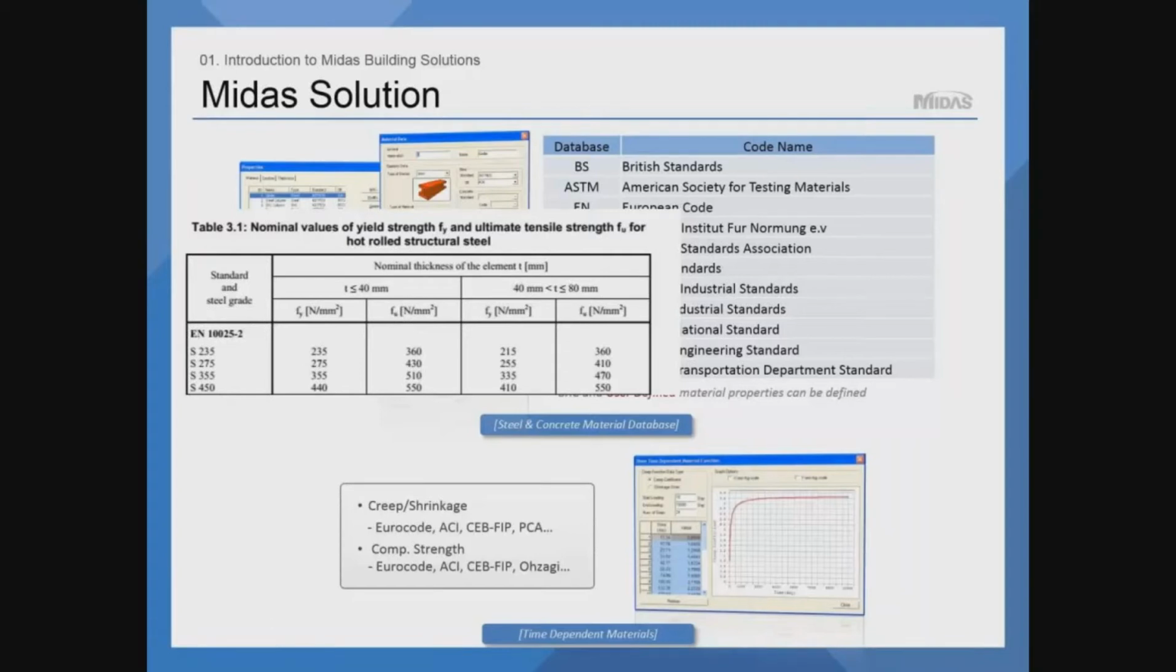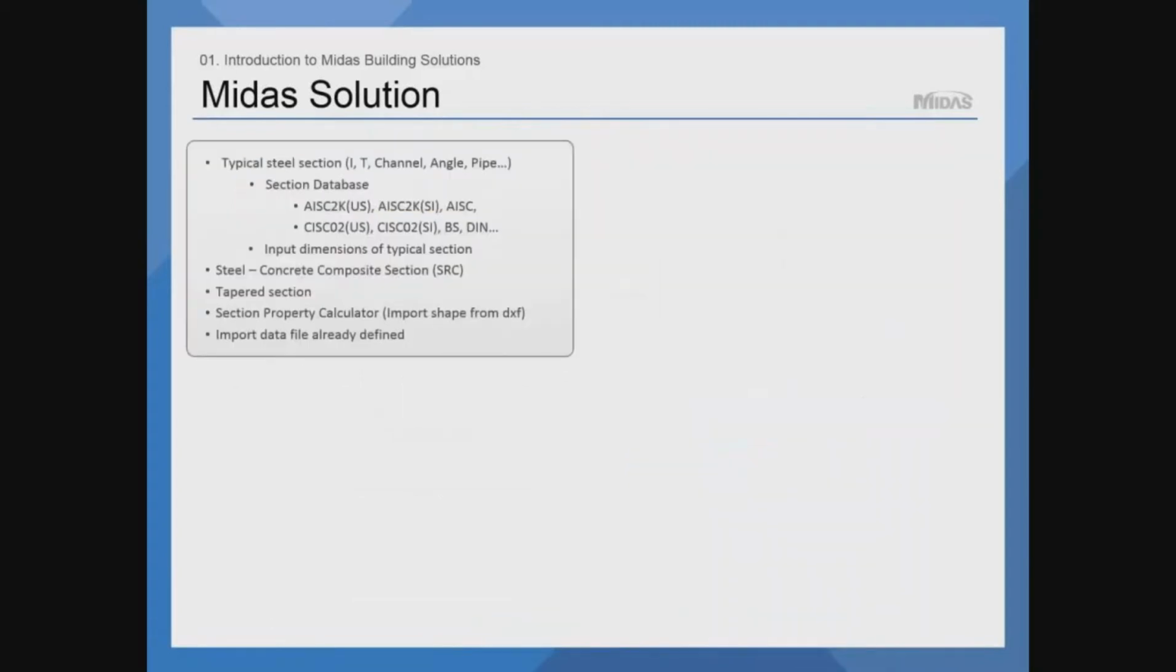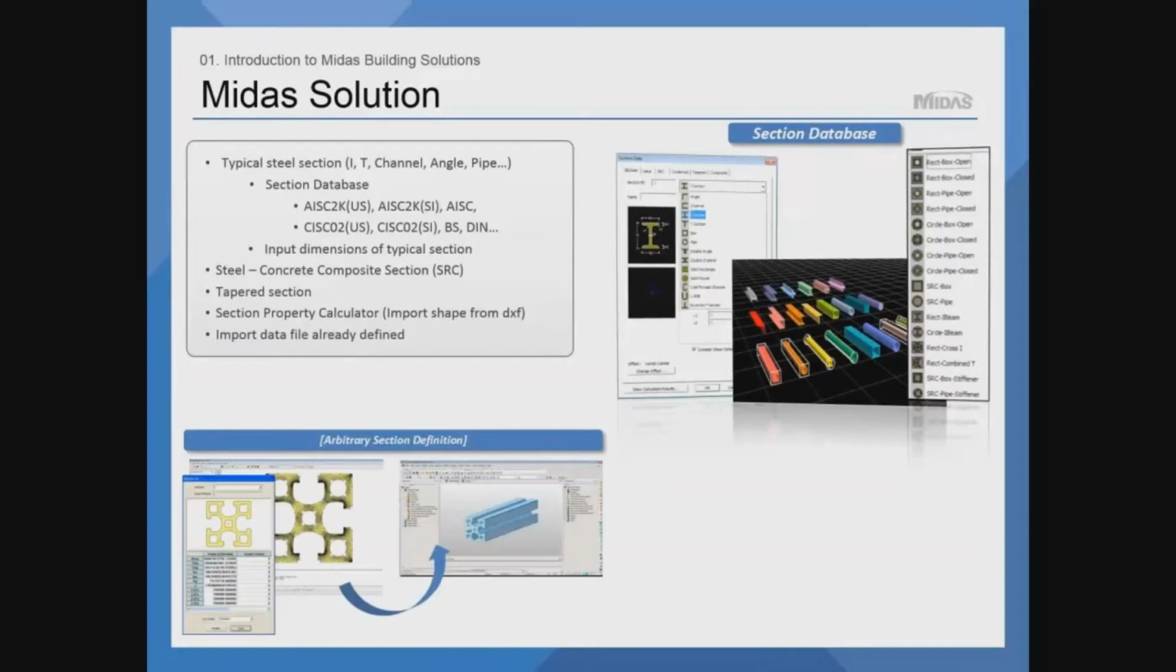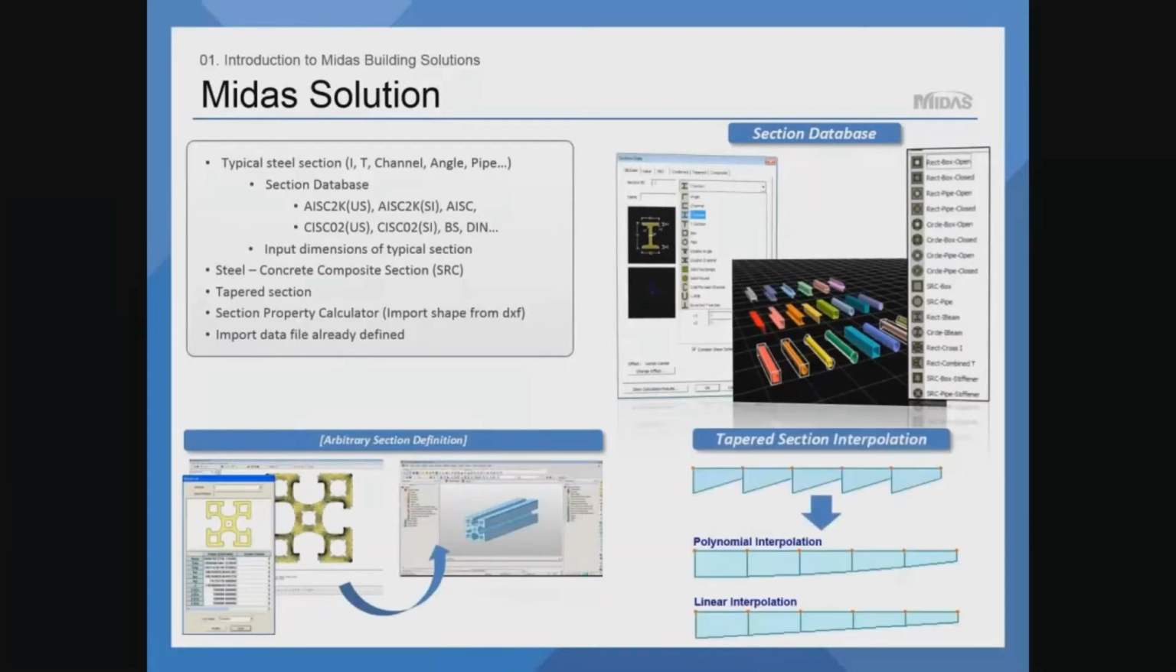Now come to the next thing, the various sections. We can see various section data are available for the typical steel sections. Based on your steel code, you can directly import, no need to go and define it manually. If you want, you can use user defined also, but the direct database is available. Similarly, tapered sections and irregular sections you can directly import using Midas Gen. So these are the things available in Midas Gen.